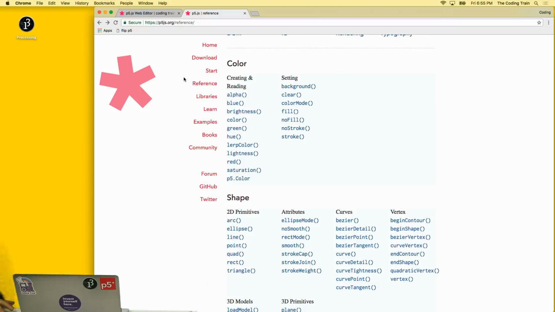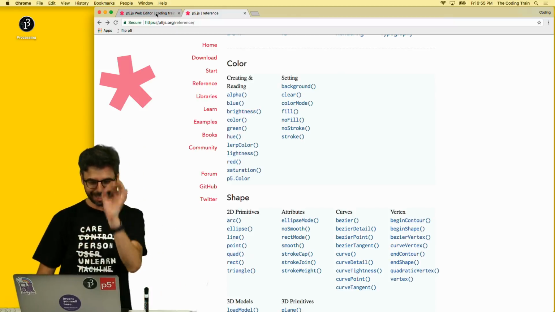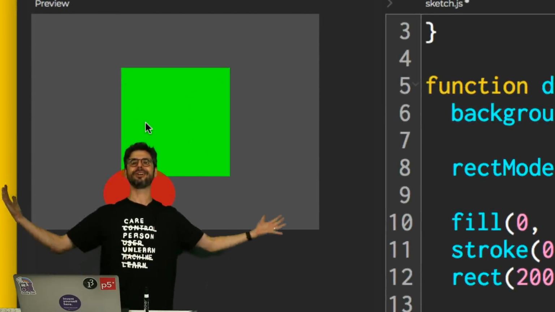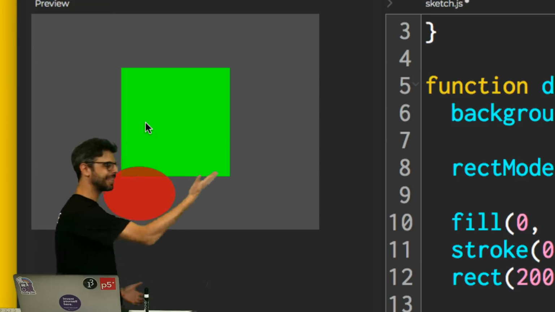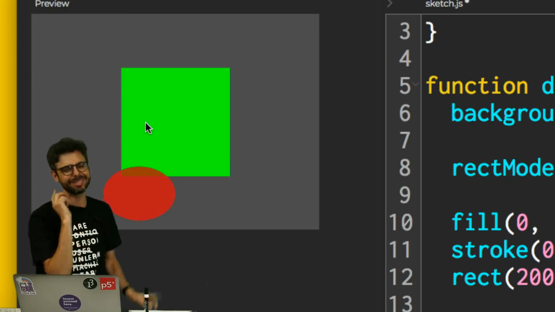Okay, so now, what is your assignment? If you're watching this and you're going to make something, take your drawing and give it color. Fill it with color. Set the background, set the fill and stroke of different shapes.